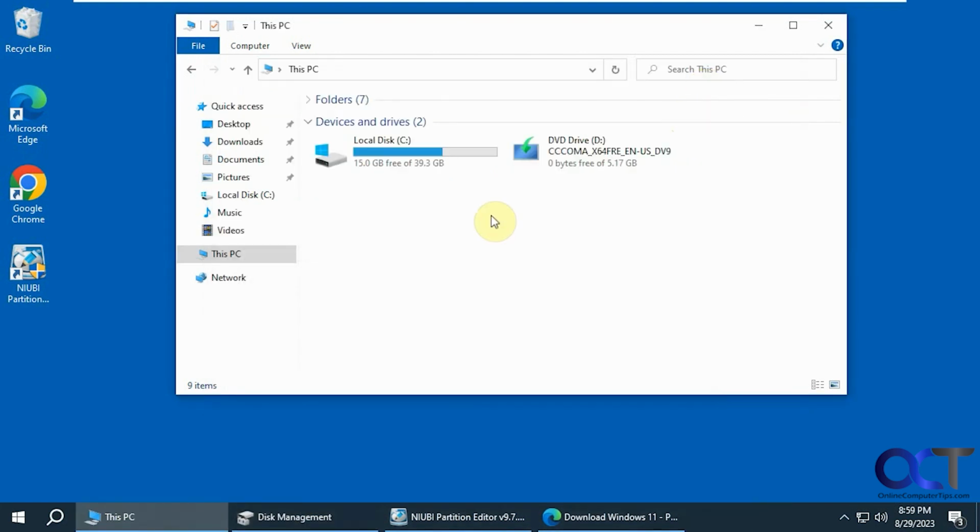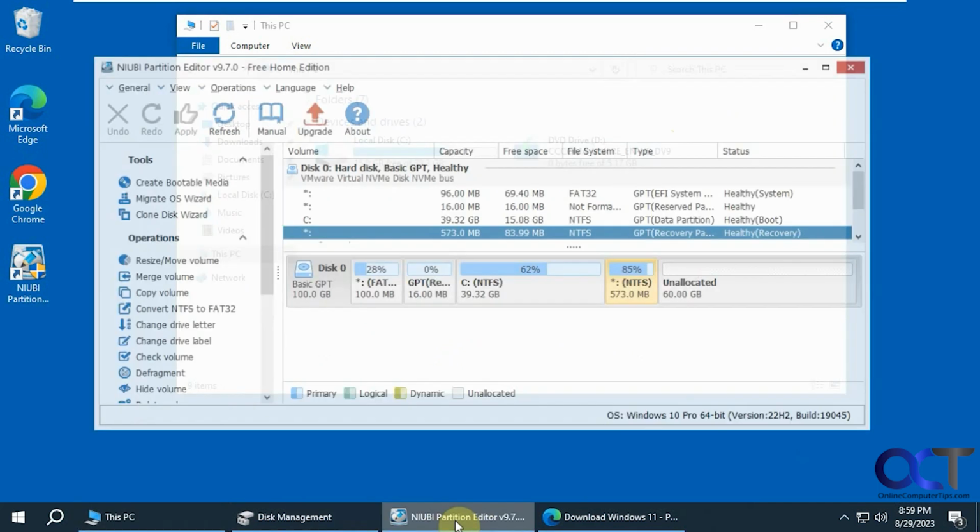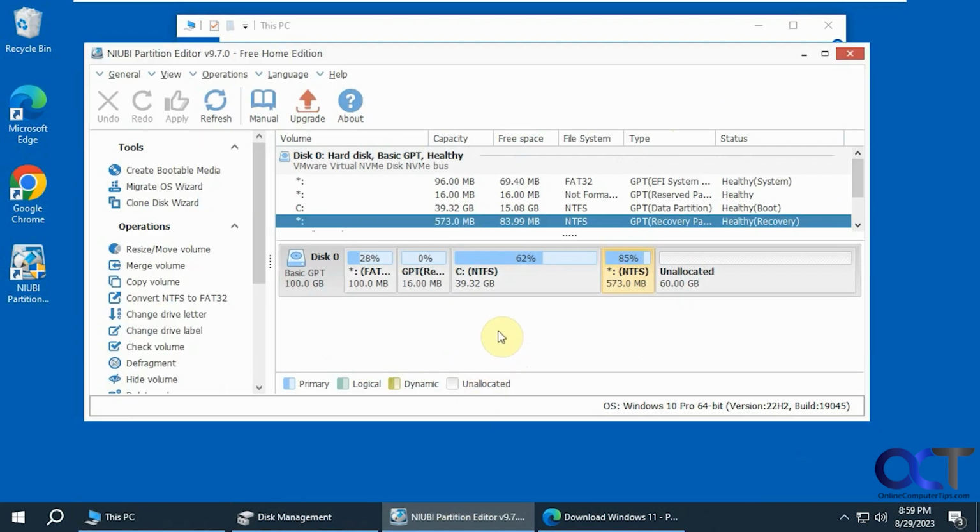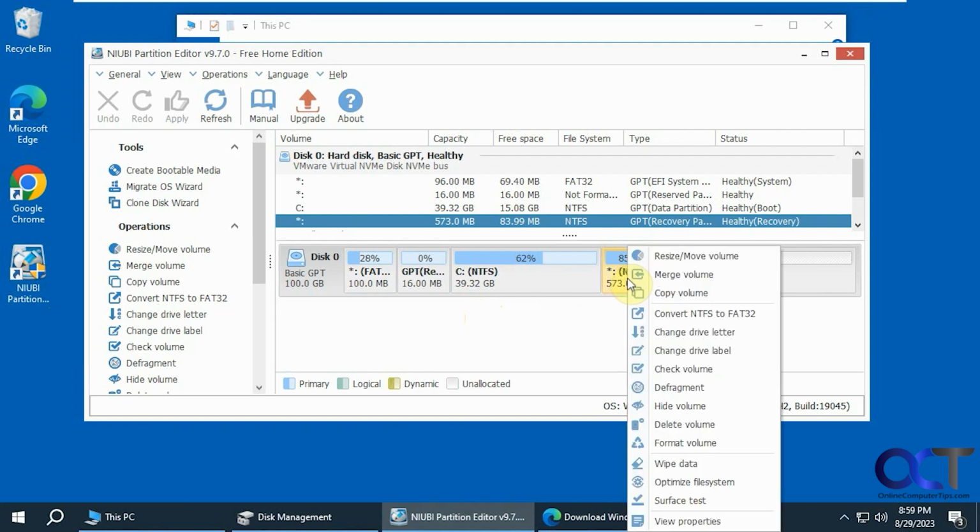So what I'm going to do is use this free tool called NIUBI Partition Editor, and this will actually let me move this partition so I could expand my disk. Once you install it, it's free. They have a pay-for version as well, but I'm just using the free version. I'll also put a link in the notes here so you could download it yourself if you want to try it out.